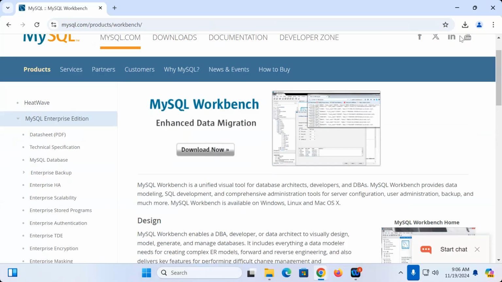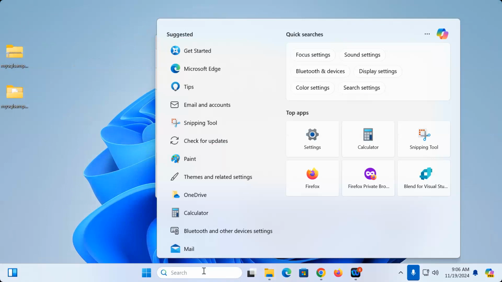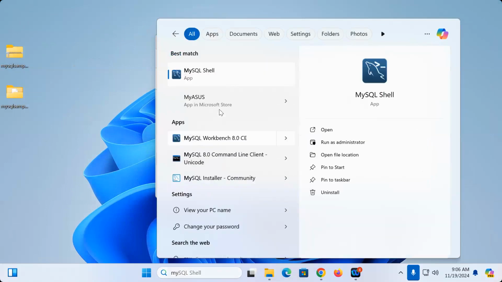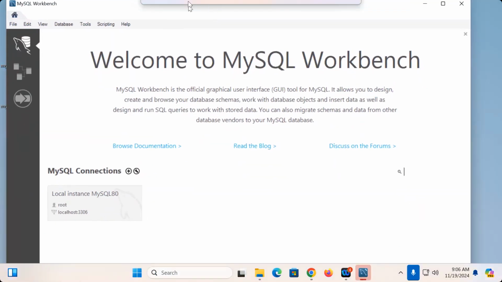So you will download this. And this has already been downloaded on this machine. I'm going to go and open it up. SQL Workbench. You'll see a screen that looks like this.